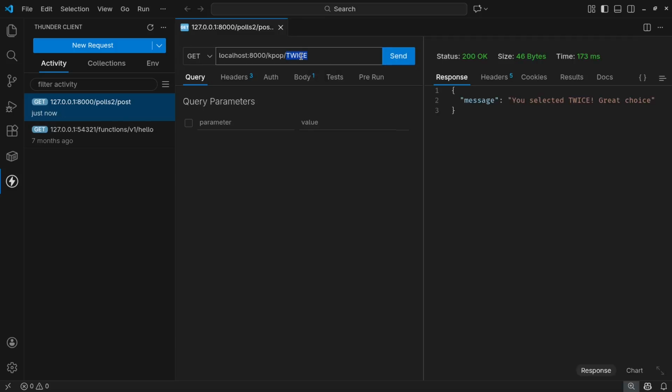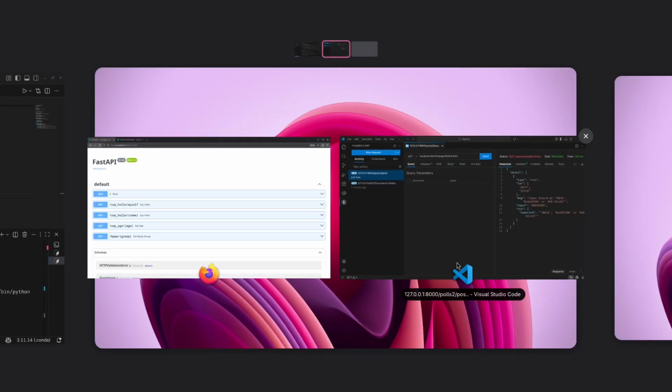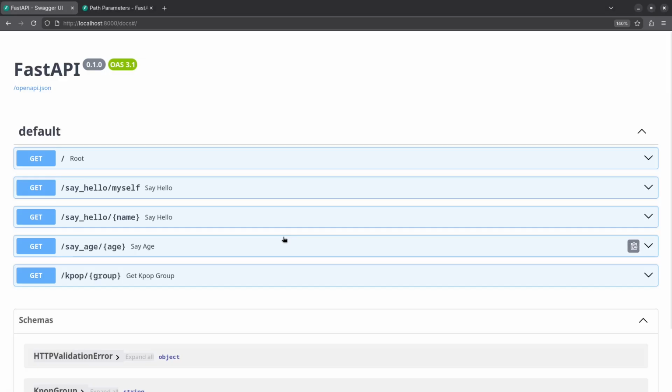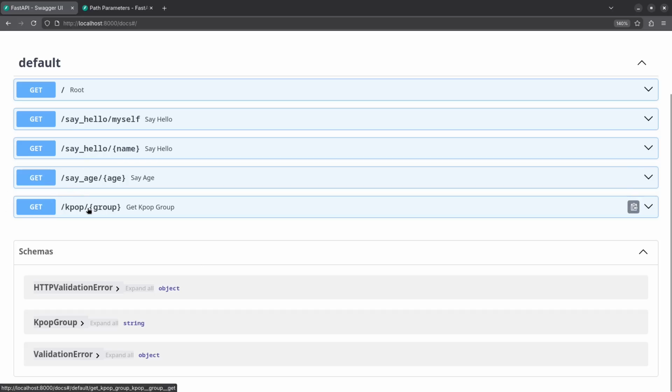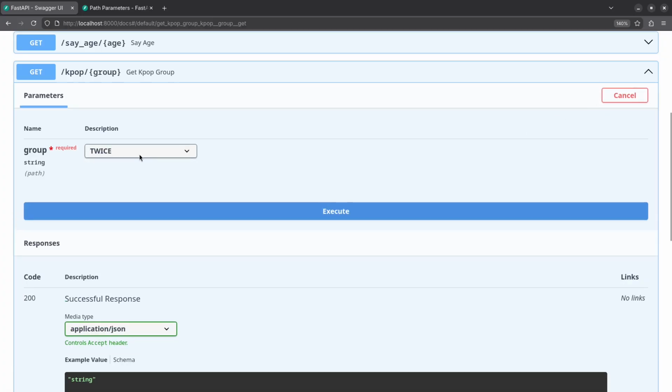Let's try entering a value that's not within this enum. For example, let's go NewJeans. So if I send, as you can see, we have an error. And now if we go back to our Swagger API, as you can see, we also have a defined endpoint. And for our parameters, we can only choose certain values. This means that our code successfully works, and type safety is also being enforced.